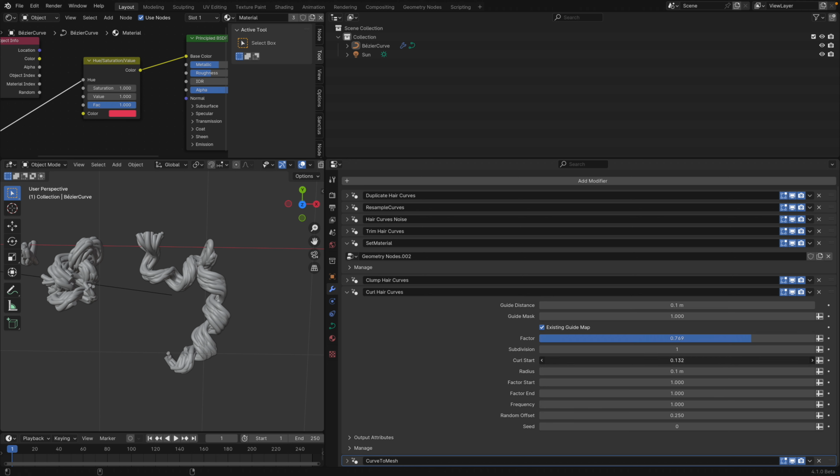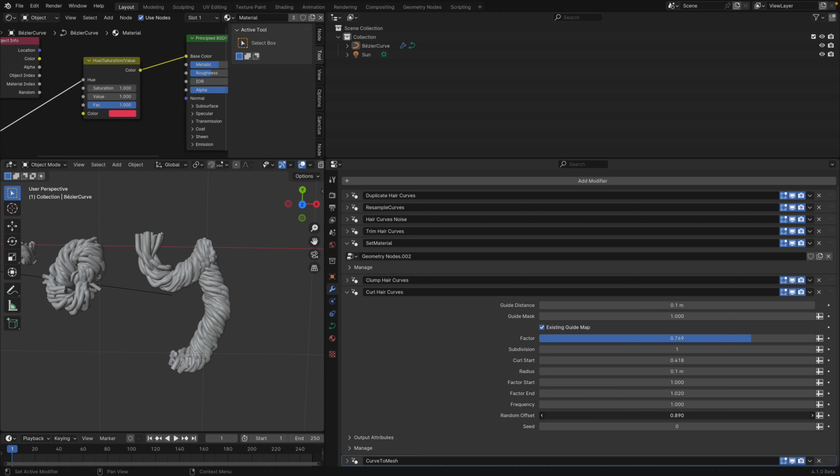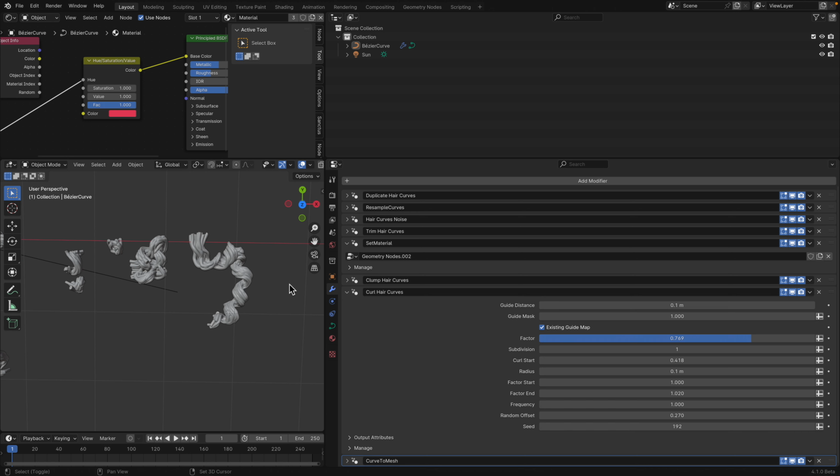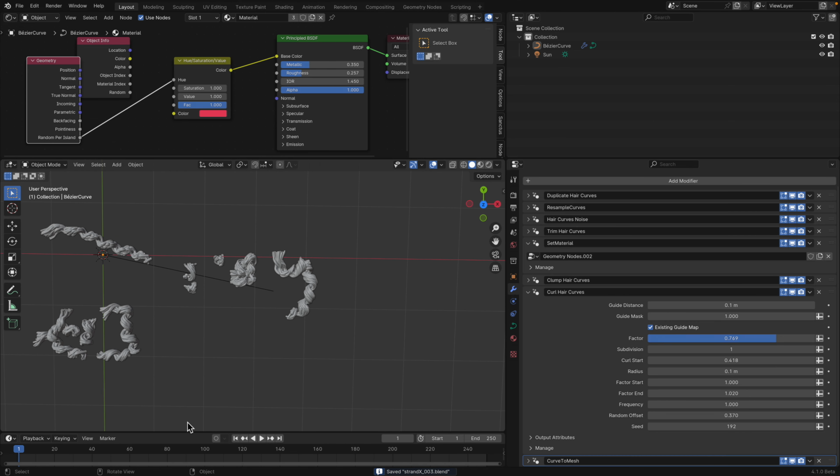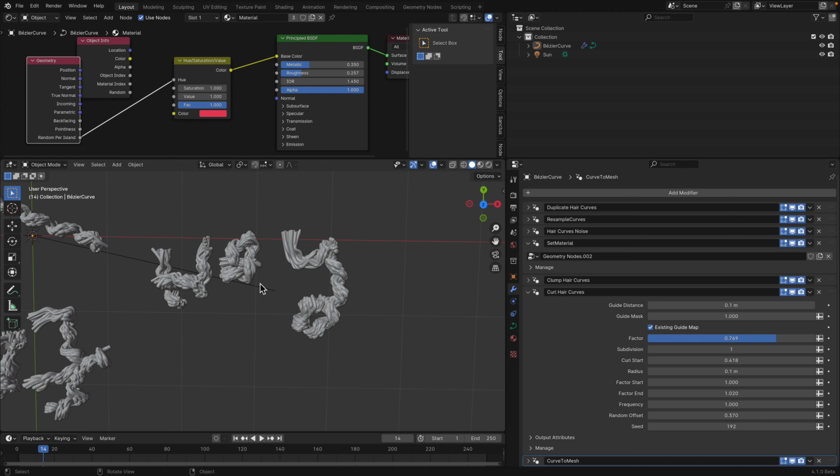Subdivide, we don't need. Curve start, curve end. Random offset, okay. That's pretty cool. It's really twisting the hair. So let's say I like this effect. Maybe get rid of trim. Yeah, so I want to keep the whole curve.